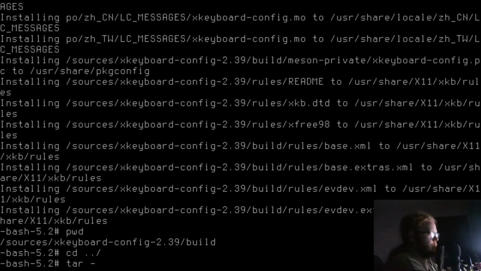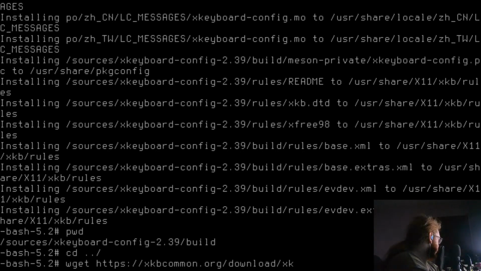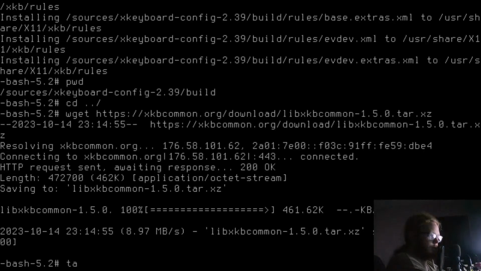tar -xvf. No, wget https://xkbcommon.org/download/libxkbcommon-1.5.0.tar.xz. Ow, my shoulder. tar -xvf libxkbcommon.